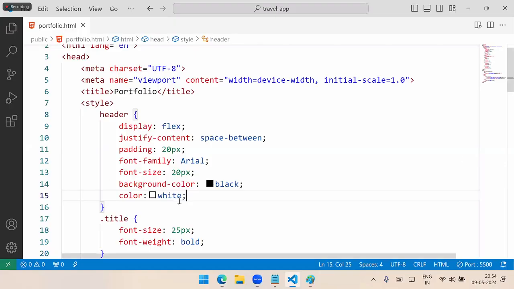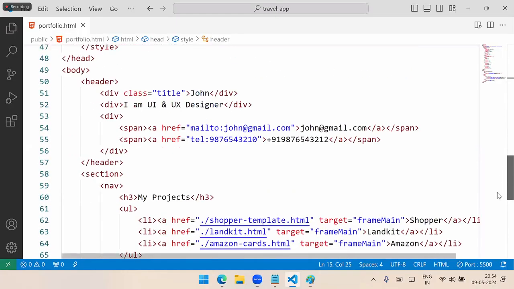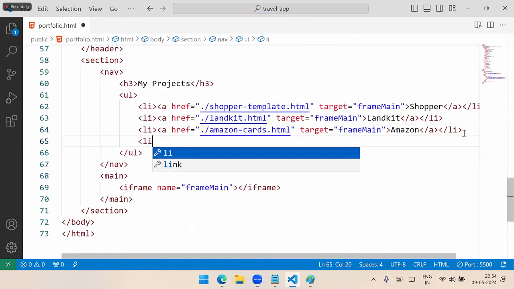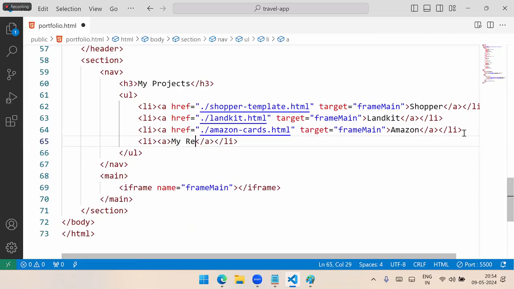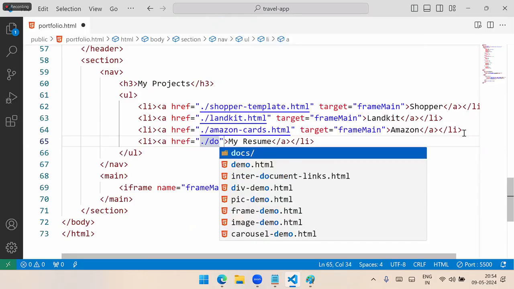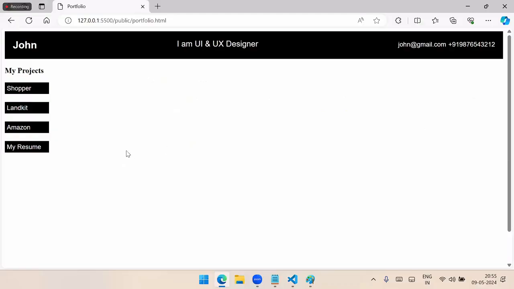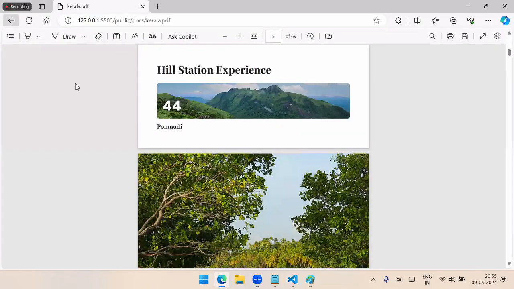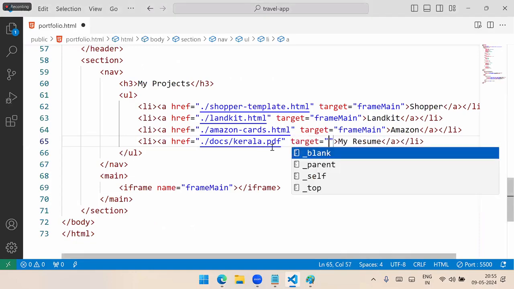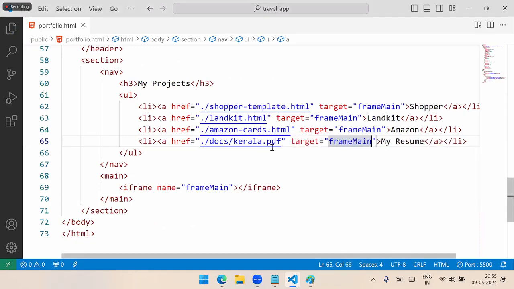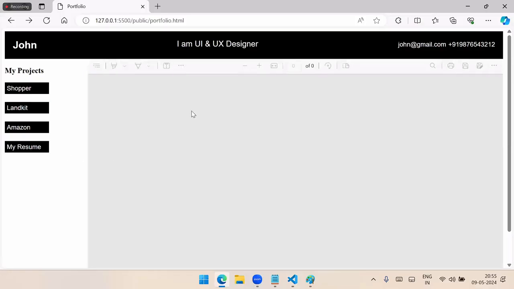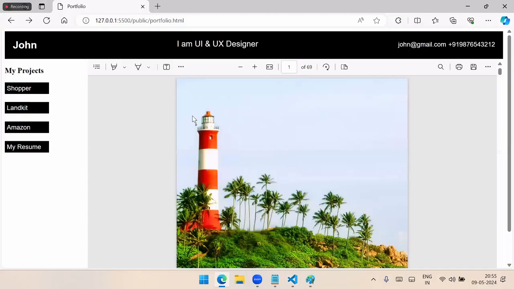And what you can do, you can put another list item anchor. So my resume, that means here I will put href ./docs. I have some PDF file, right? And you can see my resume and it will open the PDF here. But where it should open? Frame. That means what you do, target as what? Frame main. You can open a PDF file also inside the iframe. It will open there. That is the concept of iframe.